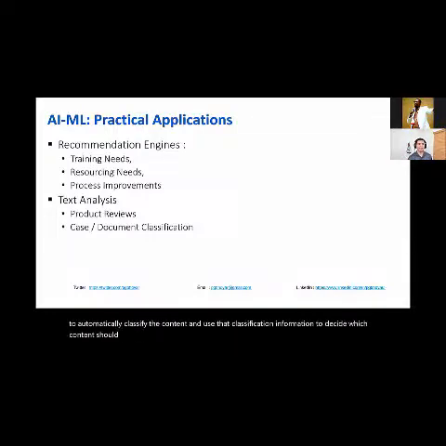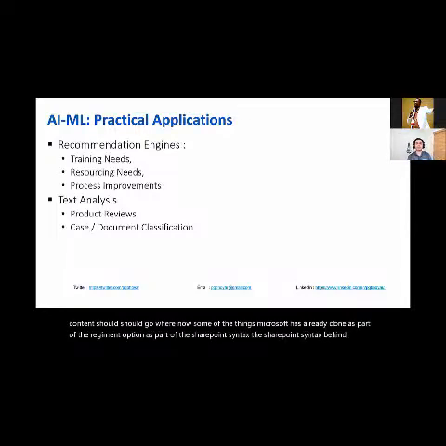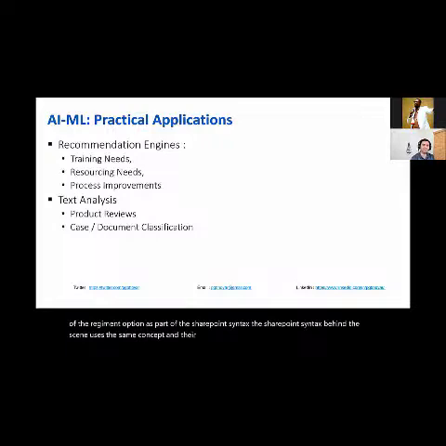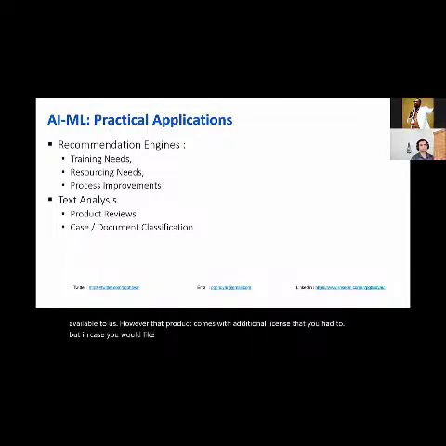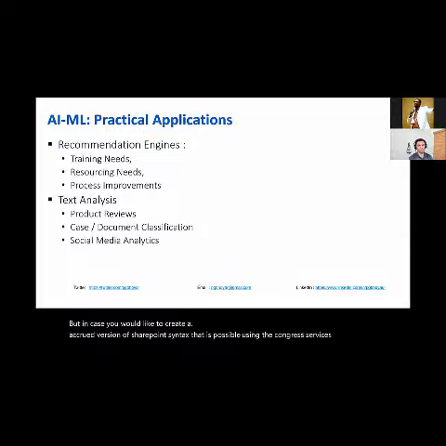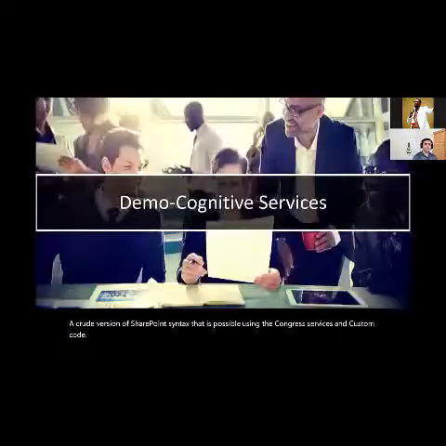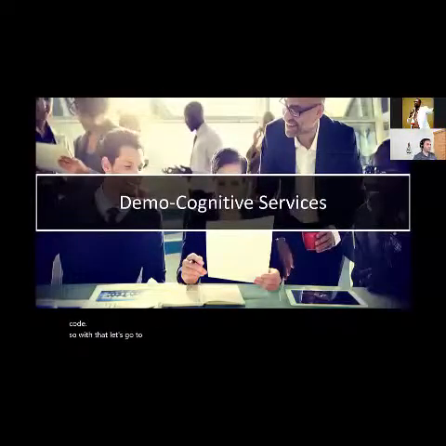go where. Now, some of the things Microsoft has already done as a ready-made option as part of SharePoint Syntex. SharePoint Syntex behind the scenes uses the same concept, and uses the same cognitive services that are available to us. However, that product comes with an additional license that you have to buy. But in case you would like to create a crude version of SharePoint Syntex, that is possible using the cognitive services and custom code. So with that, let's go to the demo of the cognitive services.